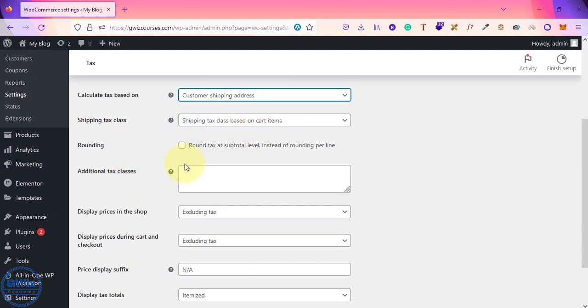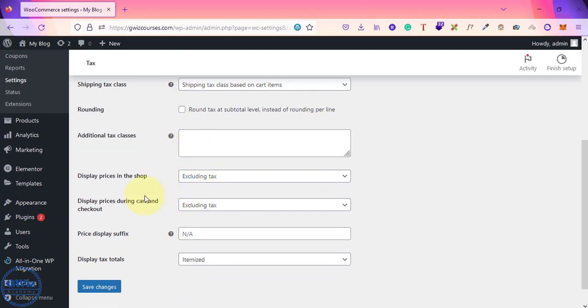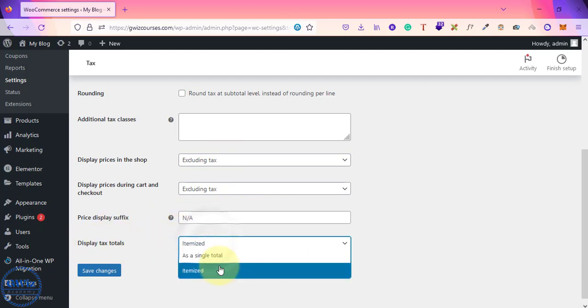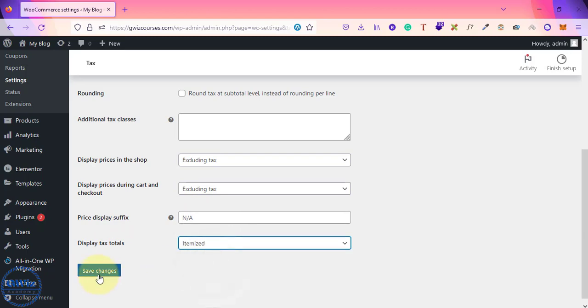And then all these things we can just leave as they are. Display prices in the shop, and display prices during cart and checkout, should all be excluding tax. It makes it easier for customers to understand whether the tax is added or not. And then for price suffix and display tax totals, just make sure it is itemized, and then click on save changes.